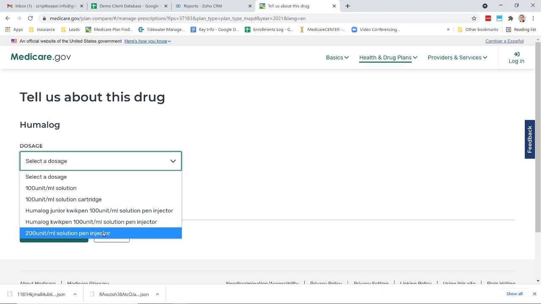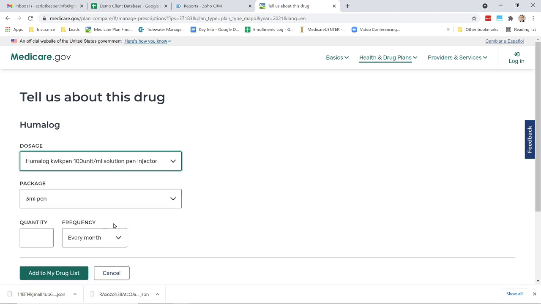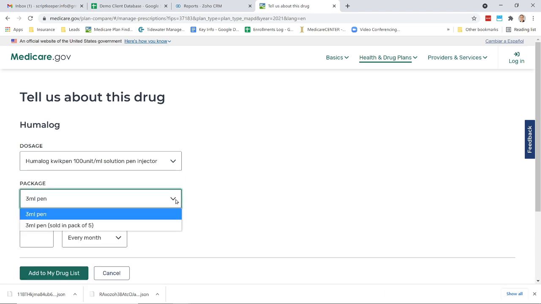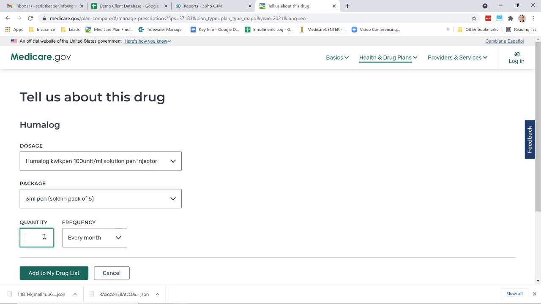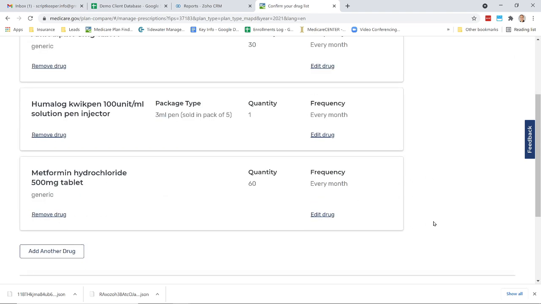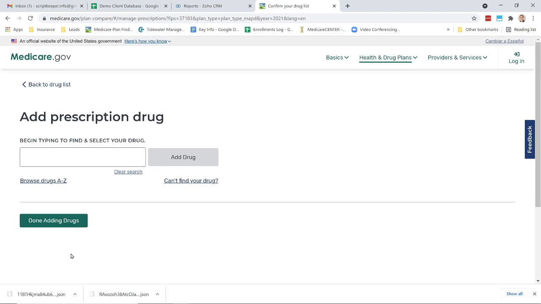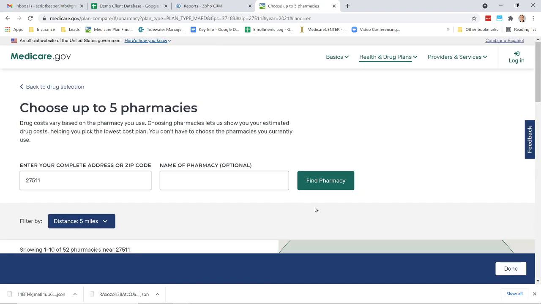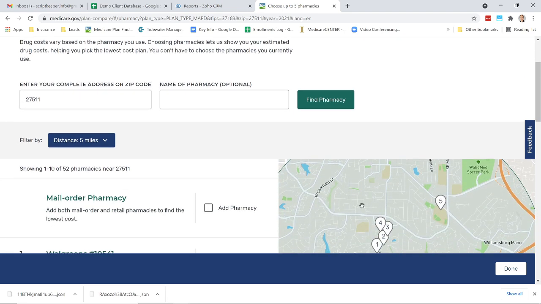Let's see. There we go. And let's say that they actually use 5 of them per month. Let's say that's our drug list. Nothing super complicated, but took a minute or two to build. And let's say that actually we're done adding drugs, and we're going to go ahead and find a pharmacy now that they might want to use.